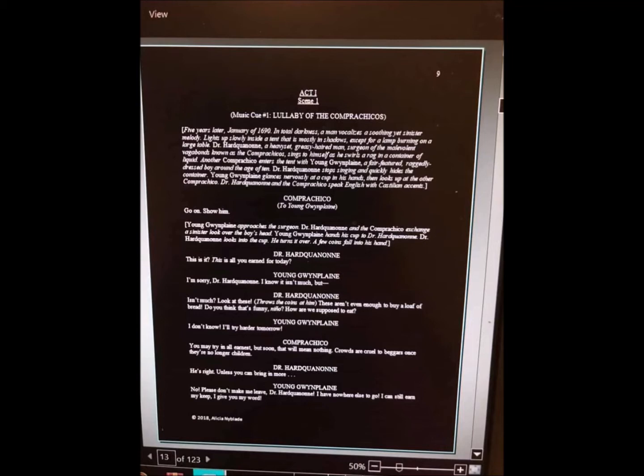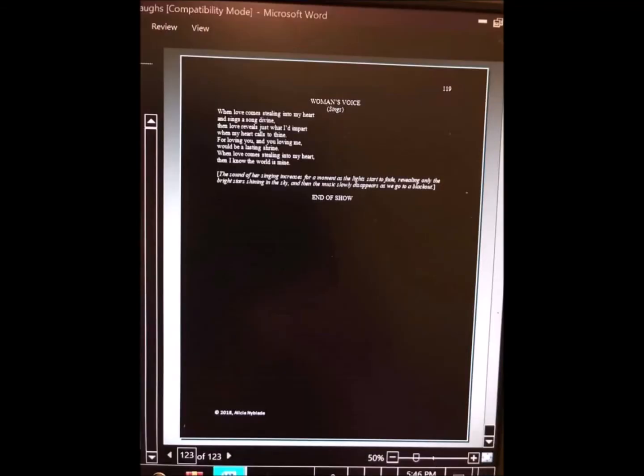If the character is the one who is receiving the action or is in some other way a passive part of the scene, then their name is italicized in the stage directions or in the dialogue. And this is how you format the last page of a script. Just simply write "end of show" in all capital letters and put it in the center of the page, and that will indicate that that's the end of the play.